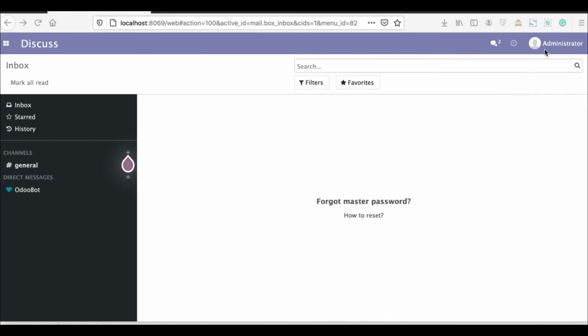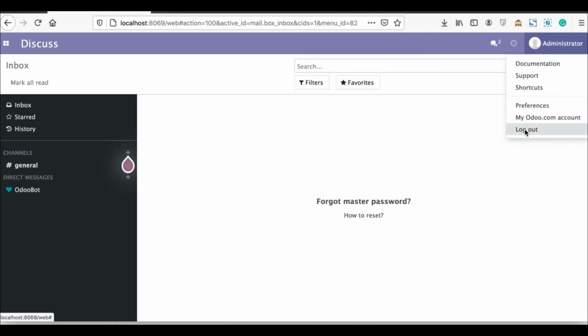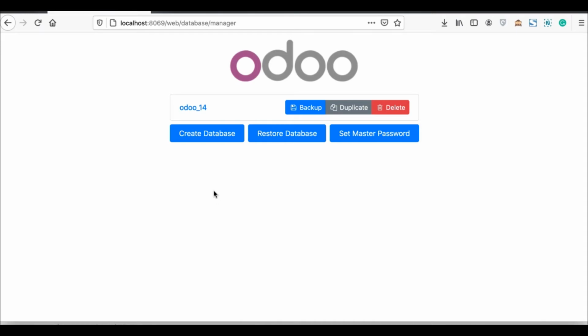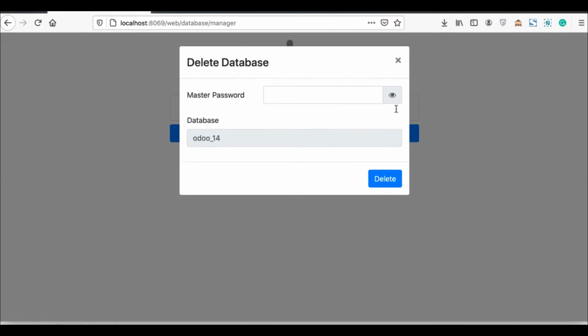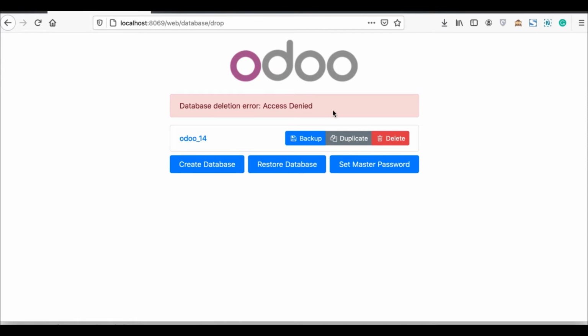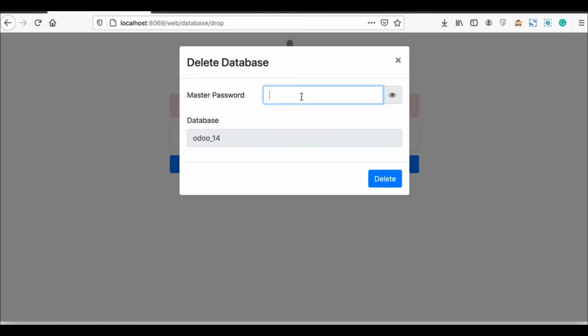I'm using Odoo version 14. Log out from here and go to manage database. Here you can see this is my database and I want to delete this database, but right now I don't know any password. I'm just adding admin, something like this, but it's not working because it's denied me from the system because I forgot the master password.